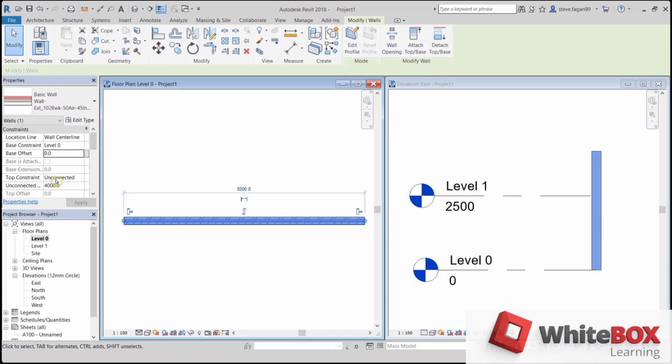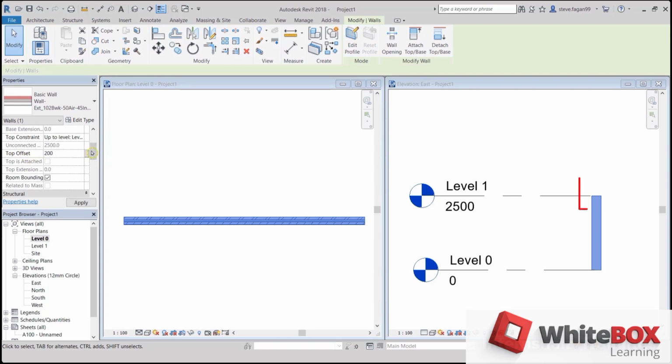Next is the top constraint, which is currently set to unconnected. Here we can select it and revert it back to level 1. Again, moving my cursor into the model, you'll see the wall will now be constrained to level 1. Again, we have an offset, so I can add in an offset of 200. It's now offset above by 200. If I add in a negative figure, it will go below the line.